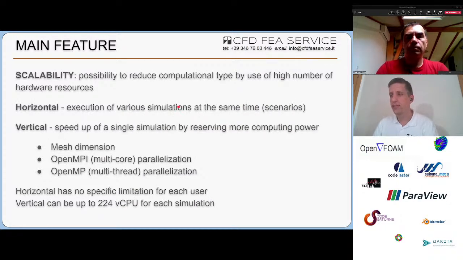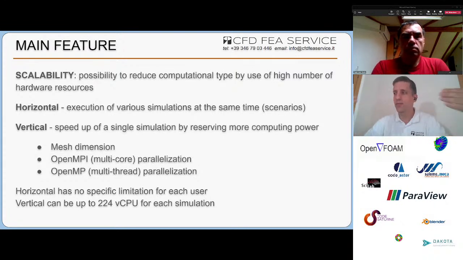The main feature of the Cloud HPC cluster is obviously scalability. This is the possibility to reduce the computational time, so to use a higher number of resources to get results in a shorter time. This scalability is both horizontal, which means that we can run several scenarios at the same time, so get the results of several scenarios in the time required to get one single scenario result. And we also have a vertical scalability. So the bigger your case is, the more we can decrease the time required to get the results for that particular case.